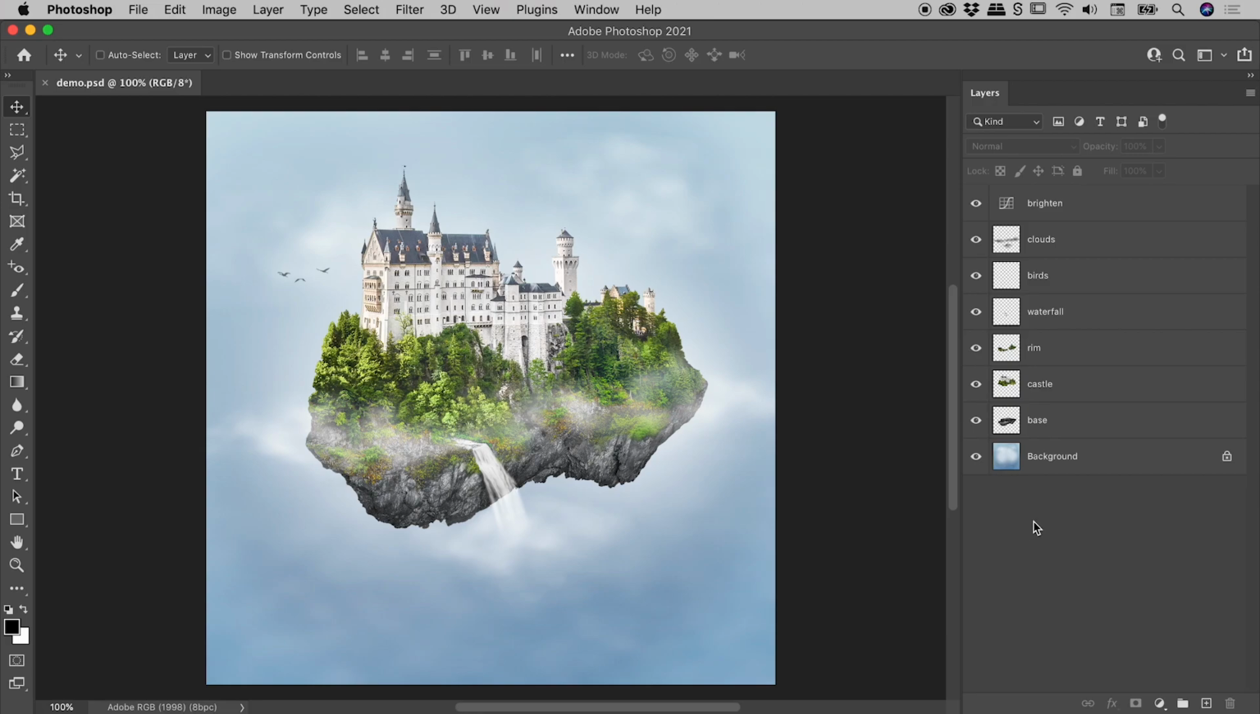Here within the Photoshop Layers panel, I'm going to click once on Birds to make it the active layer. At the bottom of the Layers panel is this plus sign icon. Clicking on it will create a new layer, and it will also always do so above whatever the active layer was. Let me undo that.